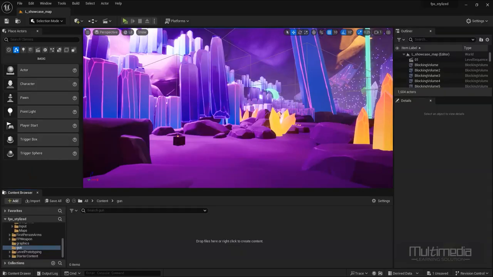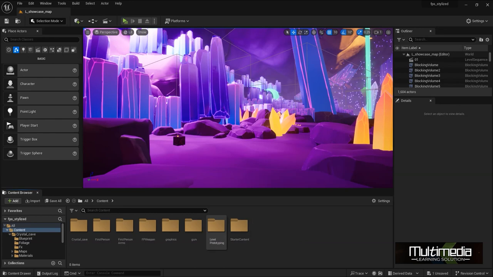Hello everyone, welcome back, and today we will learn how to change the gun. So first we have to get the gun, and the gun can be downloaded from any other source, or if you know Maya or Blender, from there you can create your own stylized gun. So just get it here, go back to here.